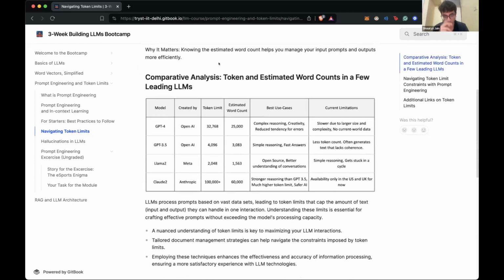This is a quick table that shows the token limits of different models and the estimated word counts based on the vectorization. Here you can clearly see that GPT-4 has a token limit of about 32,000 tokens, which corresponds to about 25,000 words. So that's roughly 1.6 to 1.7 tokens per word. Similarly, GPT-3.5 has a 4,000 token limit that corresponds to about 3,083 words, and correspondingly for Llama. And then Claude, the model by Anthropic that came out recently, not Claude 2, Claude 3 at least, but Claude 2 as well, boasts a token limit of over 100,000 tokens, which implies that you can put in a much longer prompt and it will still give you a much better answer.